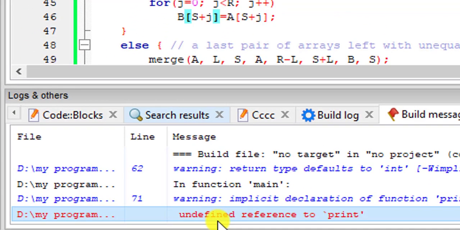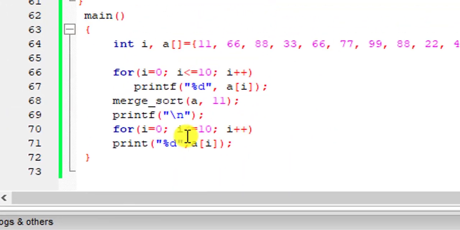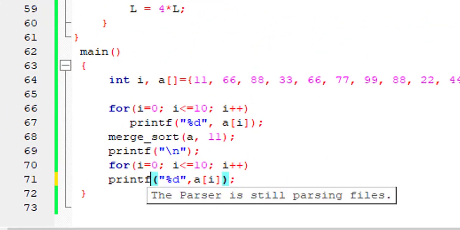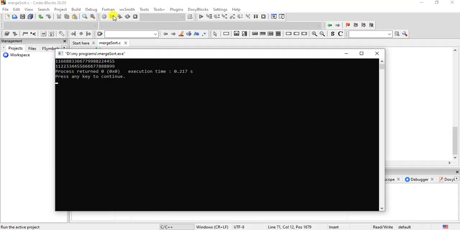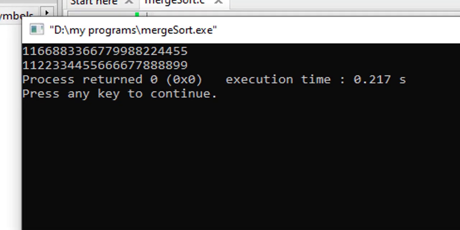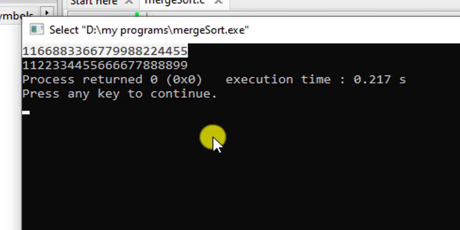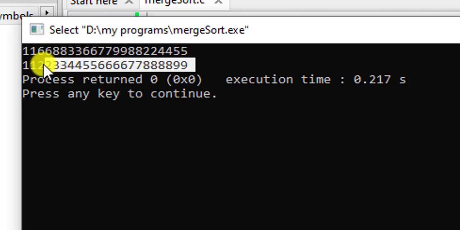Undefined reference to printf. Where? Okay, so I forgot the f. How silly. And no errors now. And as you can see, this is the first original array here. This is the sorted array, and it's in ascending order, as you can see.